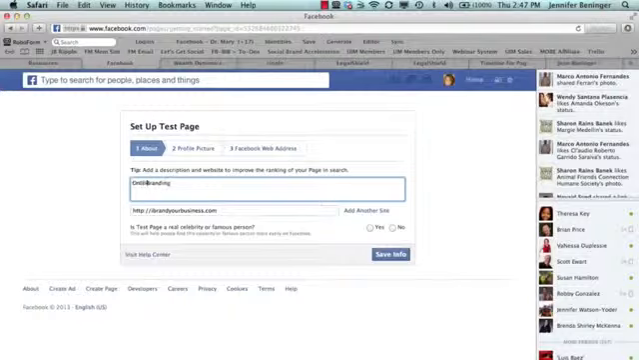Okay, so I'm creating this test page just so you guys can see the steps. Okay, is this test page a real celebrity or a famous person?